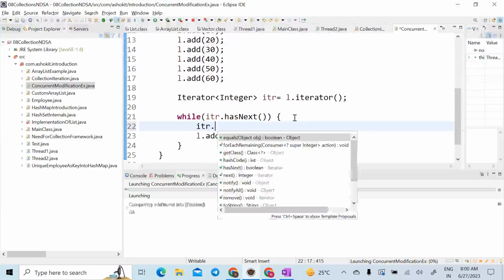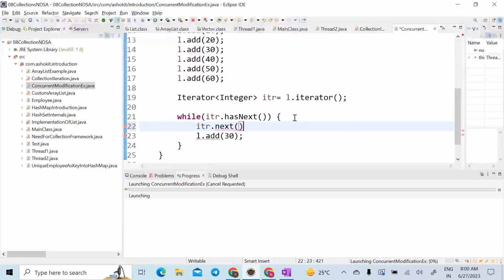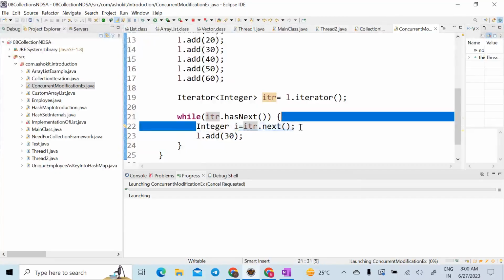itr.next. How can I get a next element? Using the next method, correct? Now let us take Integer i equal to. Okay. Now if I run the program, what happens? The only change I have done is, previous statement and this statement, I have introduced this one.